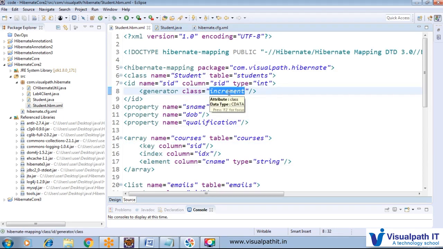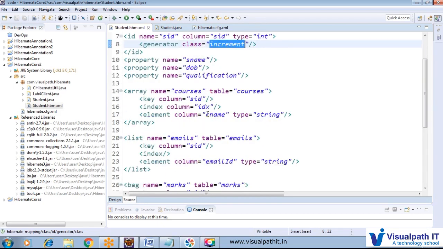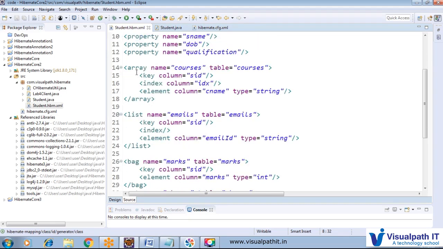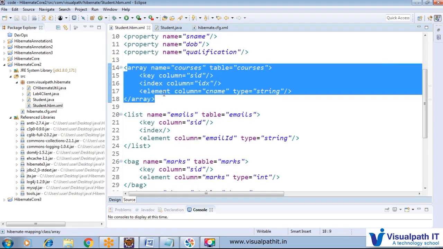We'll see in the next lab also how we can generate primary keys with different primary key generation algorithms, but here we just try to explain the basics. If we have some collection like a string array, or set, map, or any kind of collection, then how do we map it? Here we added the array like that, with an element.